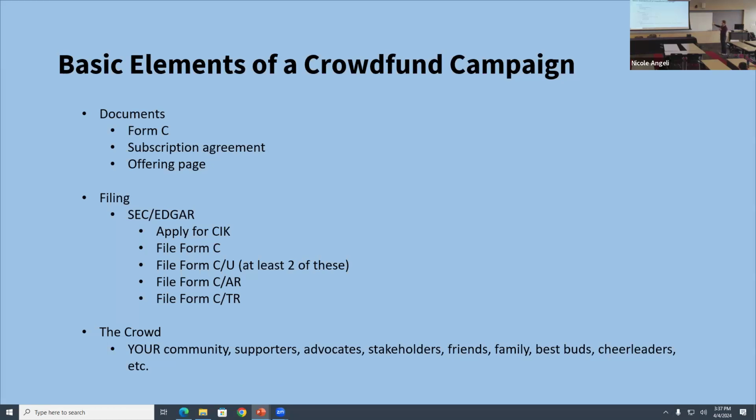And by the way, I'm happy to send all this to you. So don't worry too much about having to capture it. I'll just give it to you at the end. So the Form C disclosure document, that's where you disclose everything, right? Everything that could go wrong with the project is where you're going to put that.